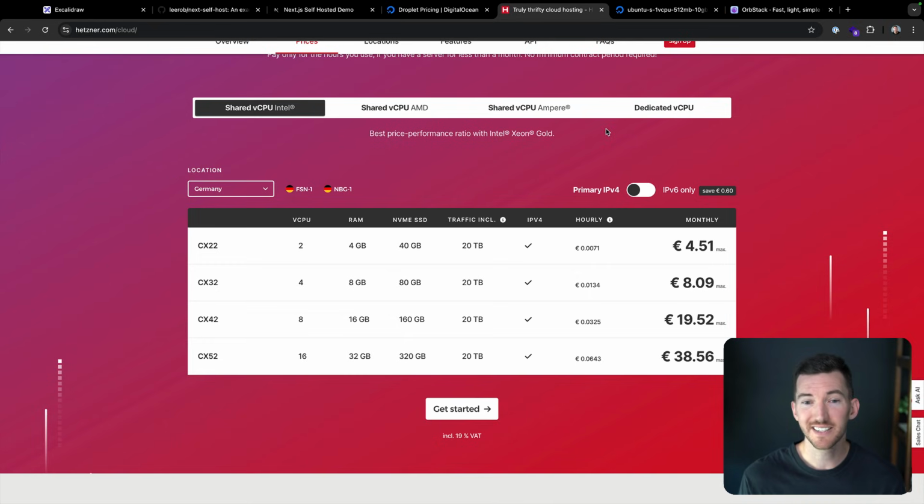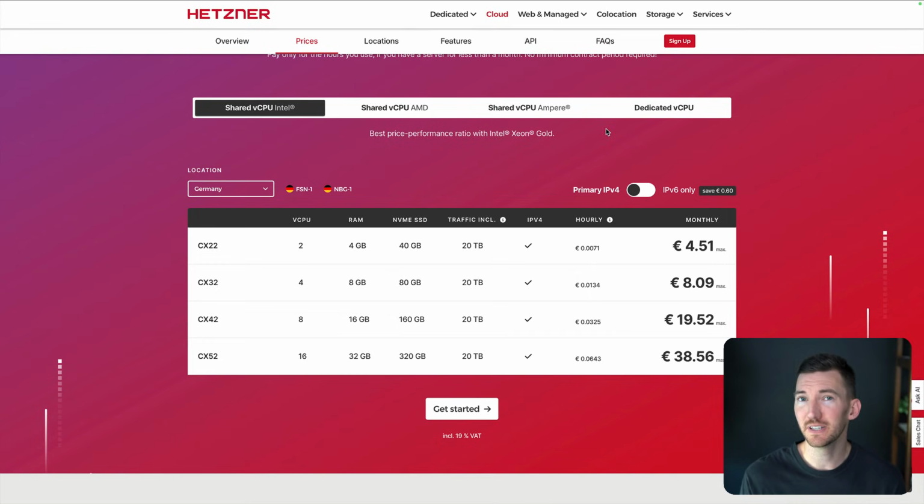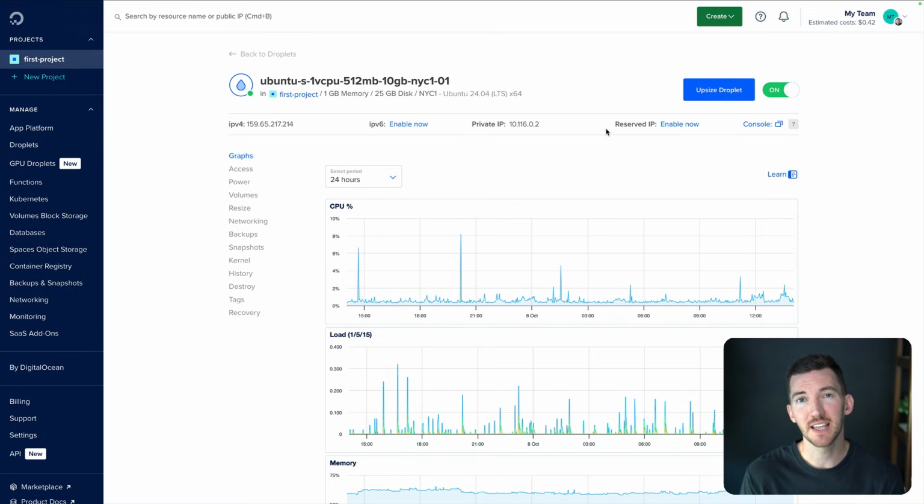There's also Hetzner, which has really, really affordable cloud infrastructure. Some of these are just ridiculous for how much hardware you can get for the price. Obviously, there's trade-offs to that we'll get into, but there's some pretty good options here if you want to check out Hetzner as well. In this instance, I've gone ahead and purchased a droplet, or a VPS, from DigitalOcean, and I have this turned on and set up in my account.